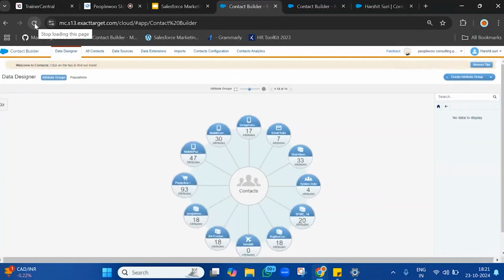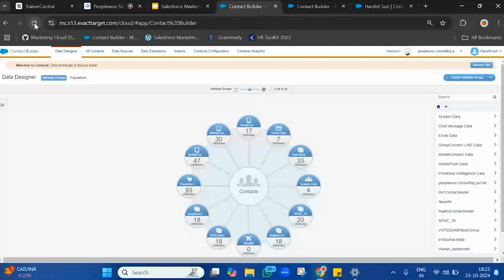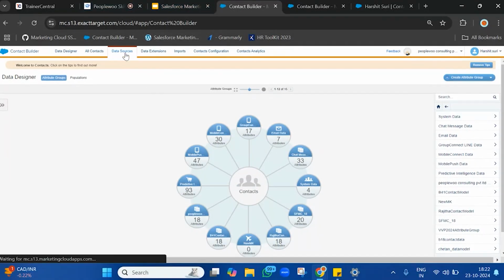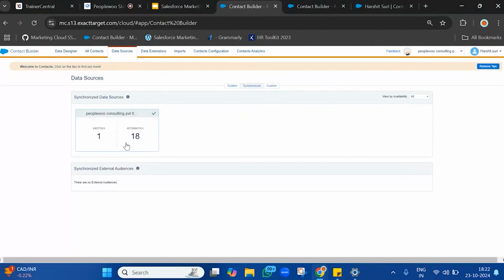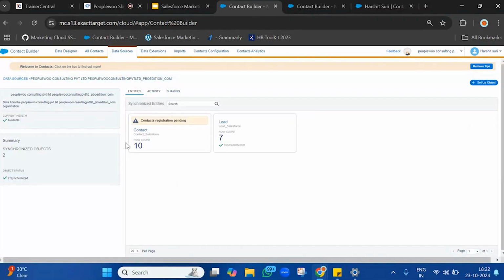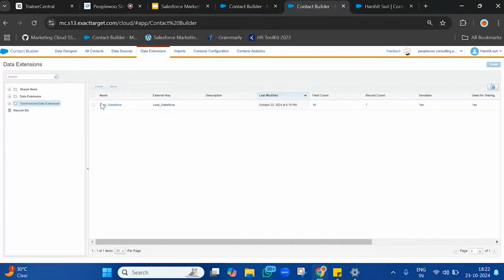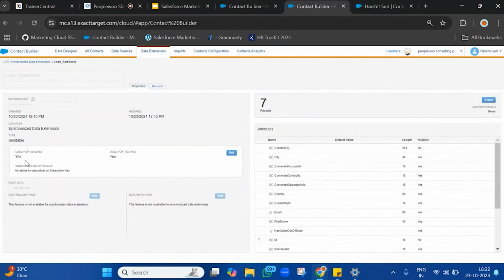So now what are the properties of synchronized data extension? Synchronized data extension is a data extension which gets created whenever you integrate Salesforce with Salesforce Marketing Cloud and synchronize an object with Salesforce data source. Whatever object you synchronize, a synchronized data extension is created with object name underscore Salesforce as the data extension name. Synchronized data extensions are by default marked as sendable, but you cannot send emails to this data extension.